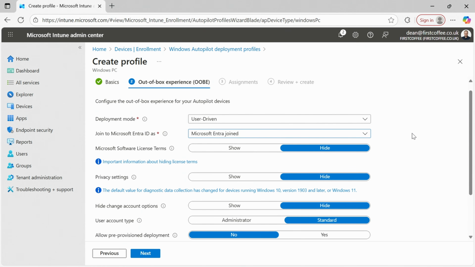Next, Microsoft license terms. Do we want to show those to the user or not? Most of the time, I don't need or expect my users to read through the license terms, so I can just hide them on the basis that I'm accepting those license terms for my user. And the same with the privacy settings. This is a company laptop or a company device. I don't need the user to make decisions about the privacy of the device that we're using. So I'm going to select hide here as well.